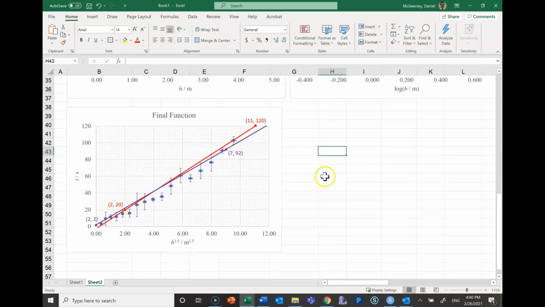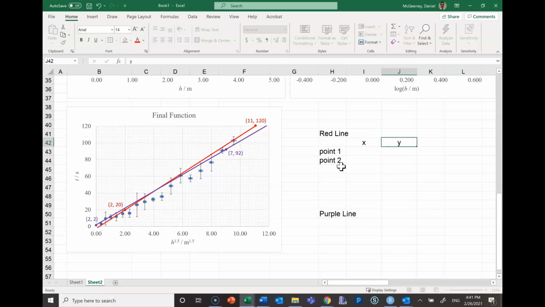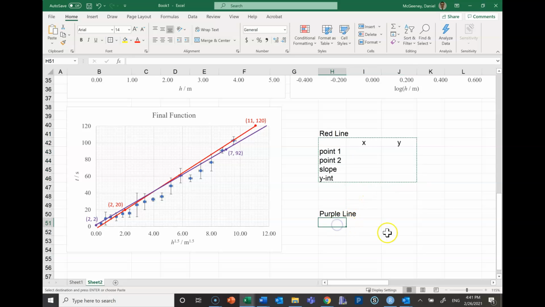So anyway. Okay, next we need max and min slopes. We need max and min y-intercepts. The way I'm going to do this is red line, and then down here, purple line. There are 2 points, point 1, oops, point 2. Let me move those down. Each point has an x coordinate and a y coordinate. And for the red line, I'm going to calculate the slope and the y-intercept. I'll do this all again for the purple line, so I'm going to copy this, click here and paste.